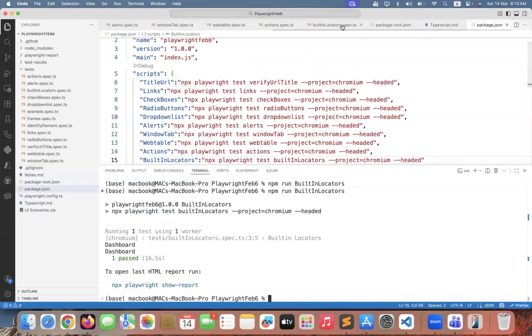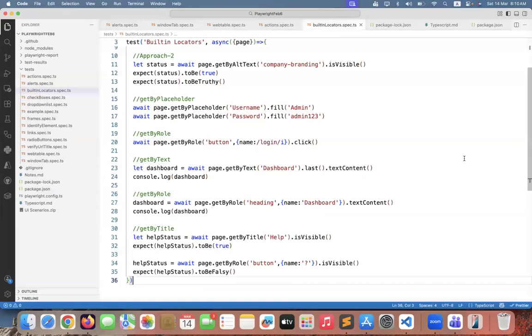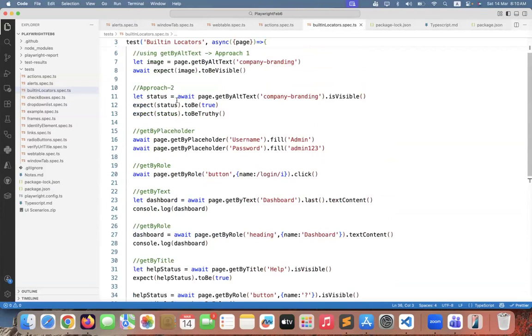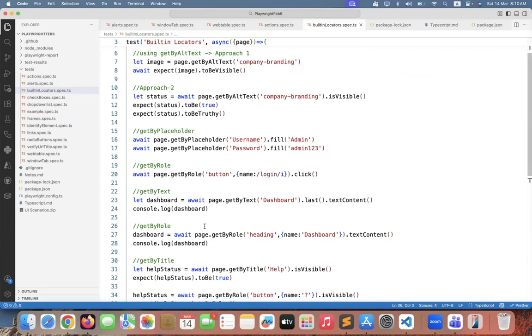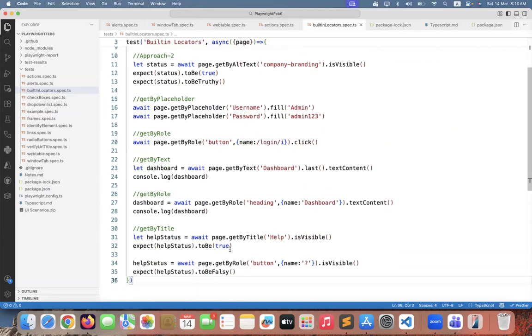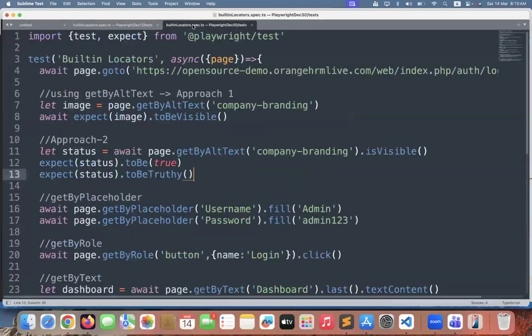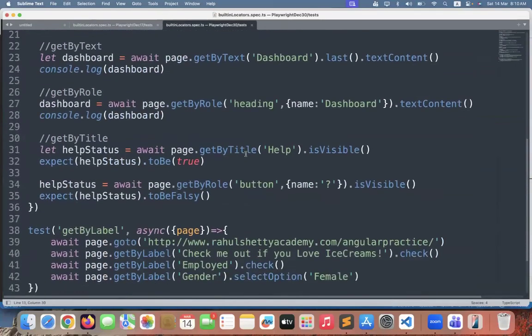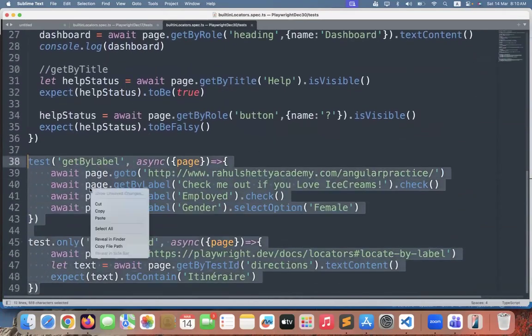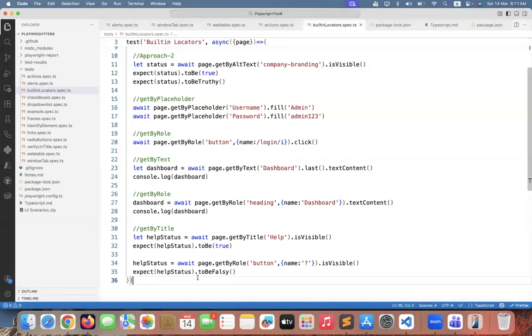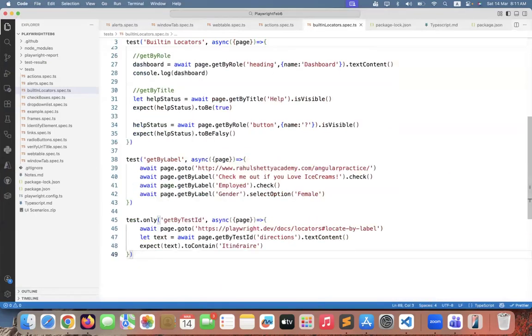Okay, right. And there are getByAltText, getByPlaceholder, getByRole, getByText, getByTitle. And there are some more methods. I think two more methods are there. One is getByLabel. How to use this getByLabel?